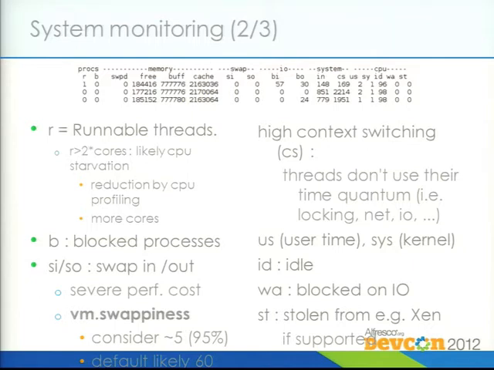The B column is telling you about blocked processes. With regard to the R column, if you have a number of R that is larger than twice the number of cores that you have, it's probably CPU starvation. So this is a case that we are going to look at afterwards. You can work with that by either reducing the CPU usage or adding more cores, obviously.